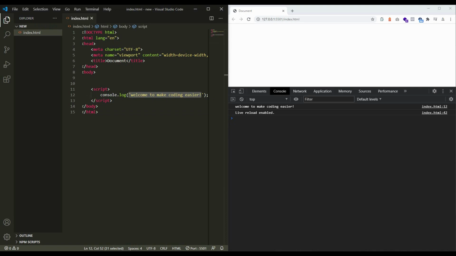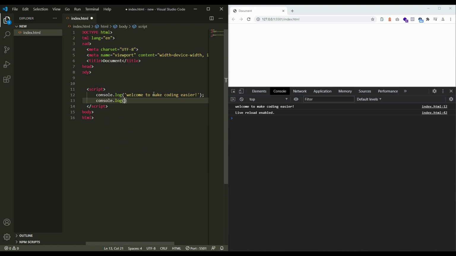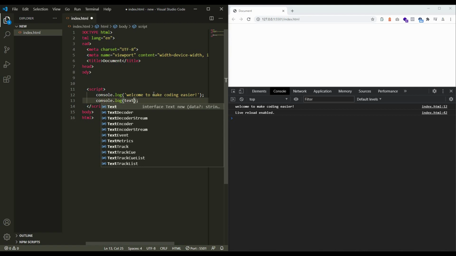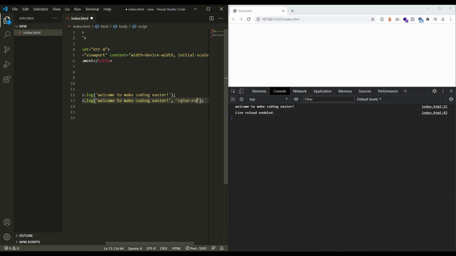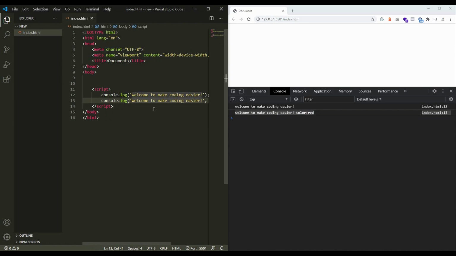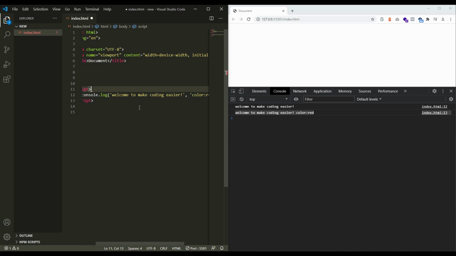Now if you want to change the style of our console output text, we need to follow this syntax. It looks like console.log, text and style. If we add an actual argument to this, the code looks like this. Save and refresh the browser. Look at here. This is the second console output, but the style is not working.